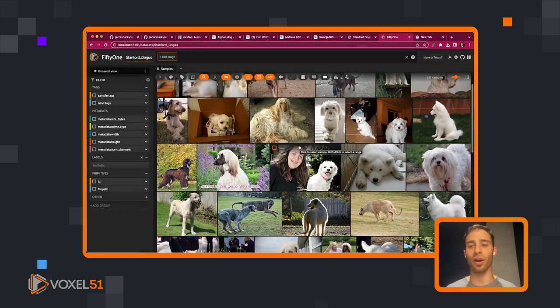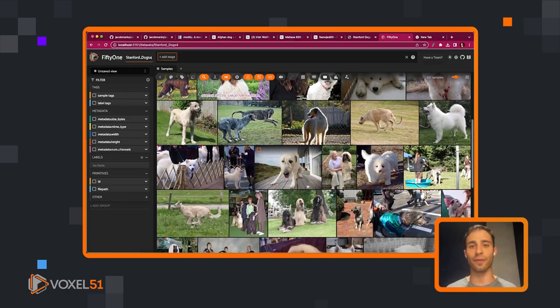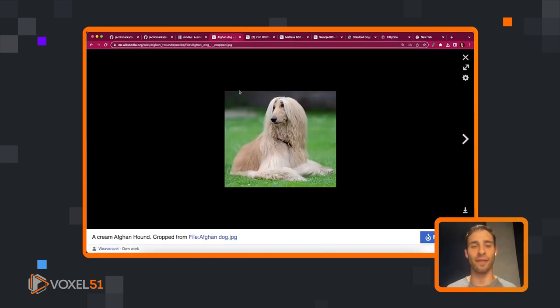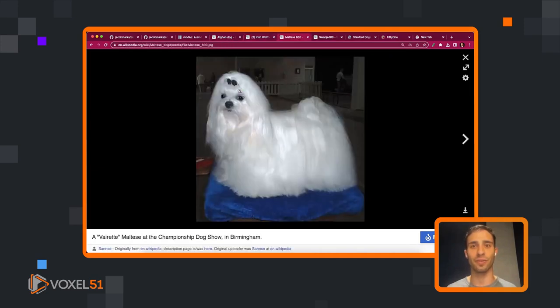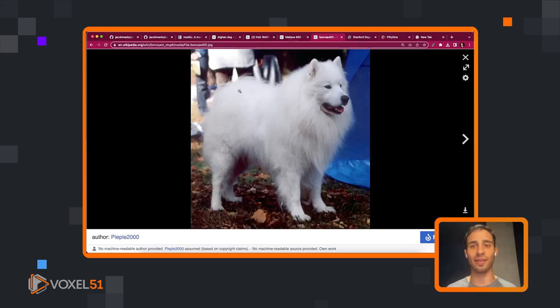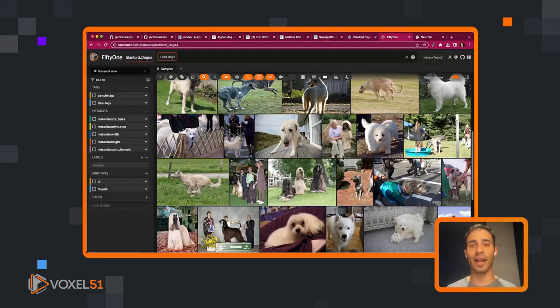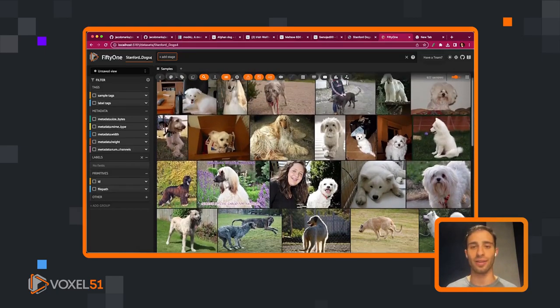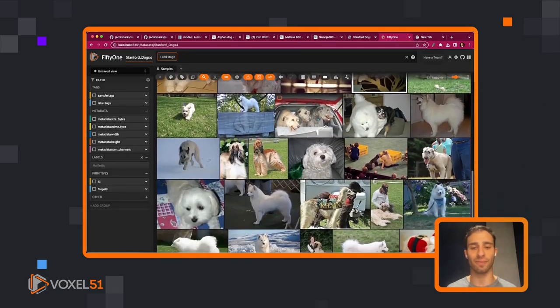I've taken four of the breeds from that Stanford Dogs dataset. In particular, I've taken the Afghan hound, the Irish wolfhound, the Maltese, and the Samoyed. And these are the images that are given by Wikipedia. And I have extracted those, and I've taken the detection patches of those dogs from all of the images containing them, gotten rid of the labels so that we can actually do some active learning here. We can simulate the process of labeling our data from scratch. And I've shuffled all of these images just so it's a little bit more random. So this is what the data set that we're going to be working with looks like here.